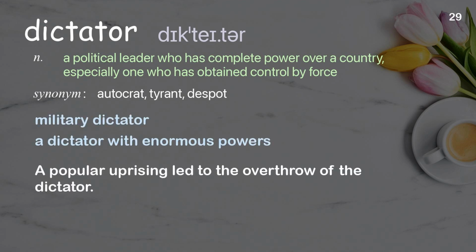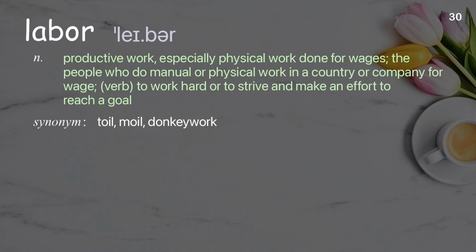Cathedral. The main Christian church of a bishop's diocese, which is often the largest and most important church in the area. Examples. Cathedral school. Cathedral choir. The cathedral's stained glass windows depicted scenes from the Bible.